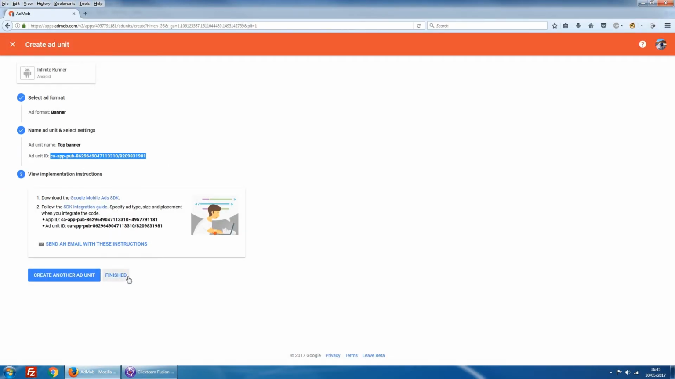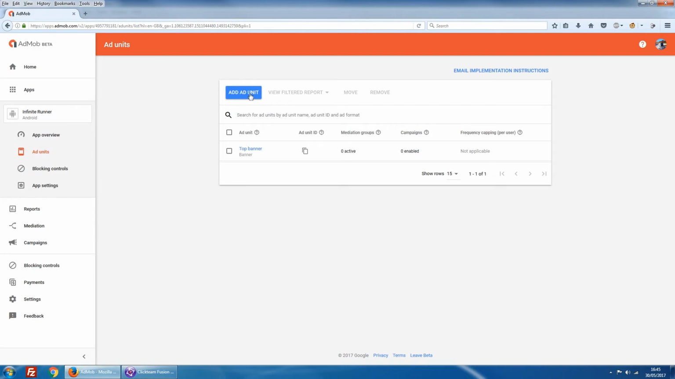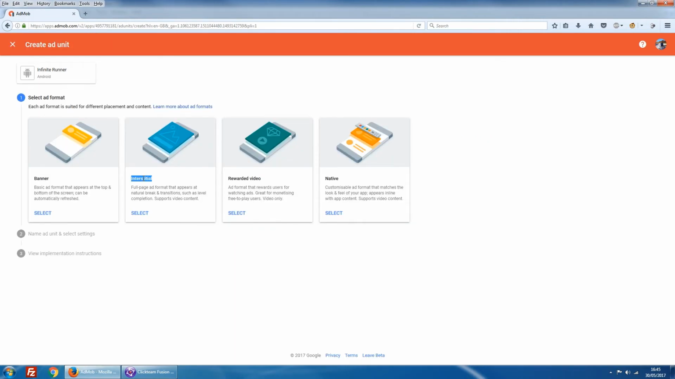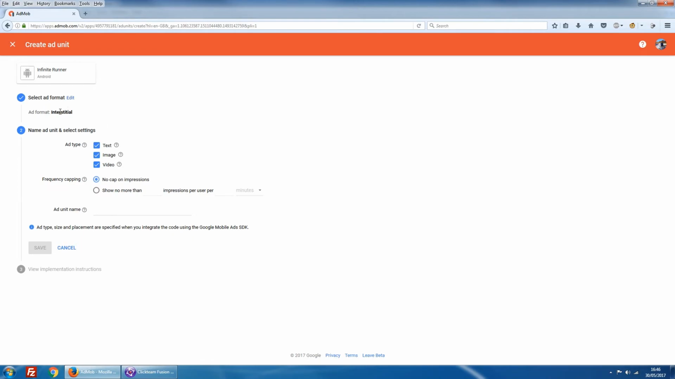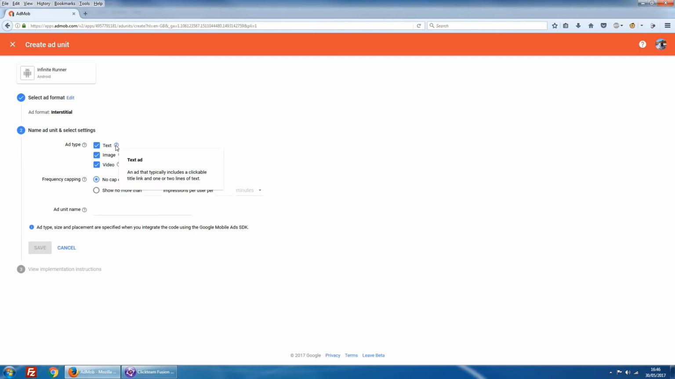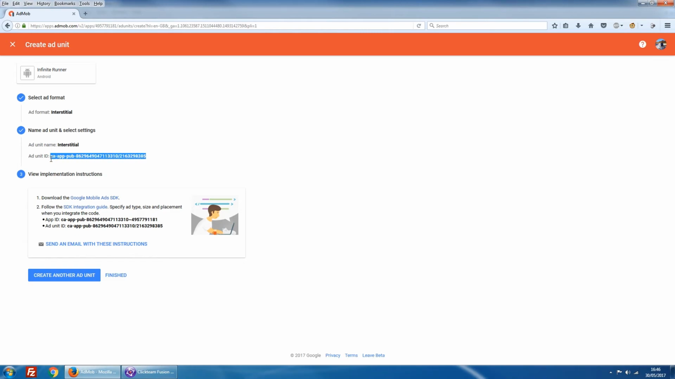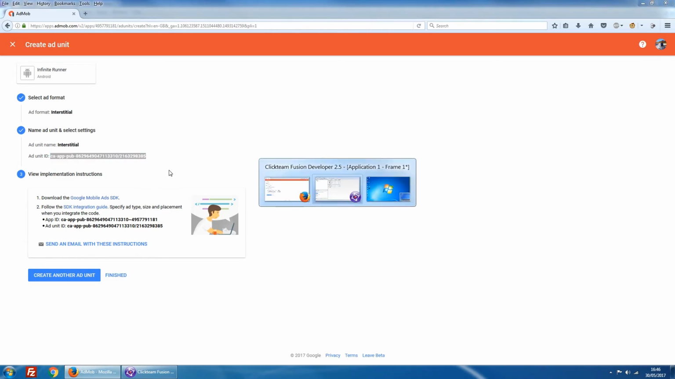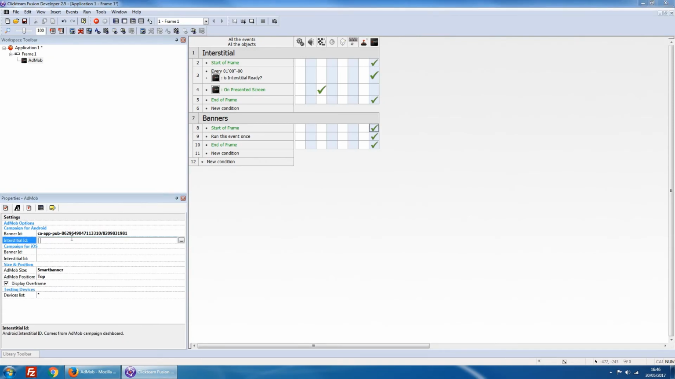Now let us create an interstitial ad unit. Go back to the Admob website and add a new ad unit, but this time select interstitial. As before, set up the ad however you please. As you can see, the options are fairly basic, but you do have some control over the types of interstitial ads shown. Remember to give your ad unit a name. Once you save the ad unit, you can copy the interstitial ID. We then need to paste the ID into the Admob properties in Fusion 2.5.